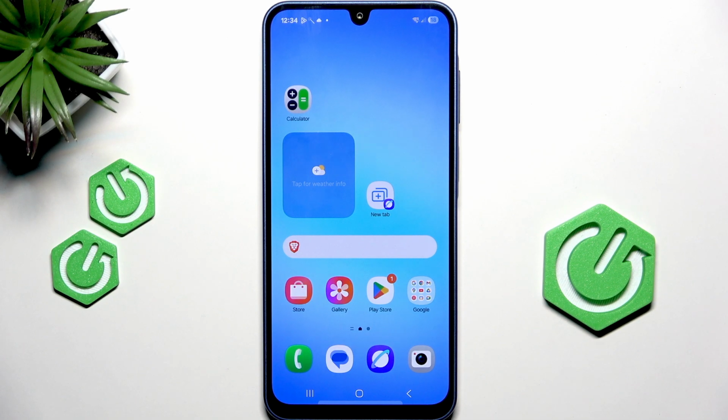Hello! In this video, I'll show you hidden video recording settings that you should enable on your Samsung Galaxy A17.